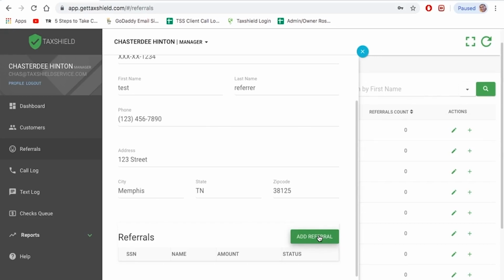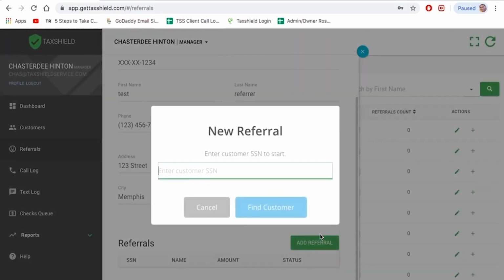Once the correct social security number has been entered, that particular customer will be added to the referrer's profile and will be unable to be added to any other referrer's profile moving forward.